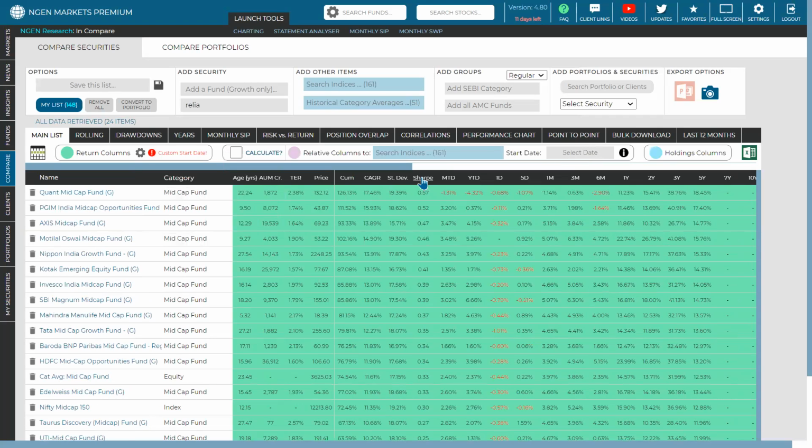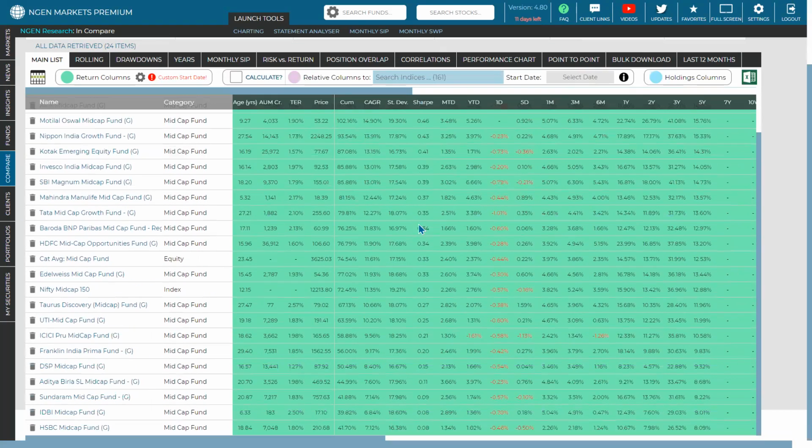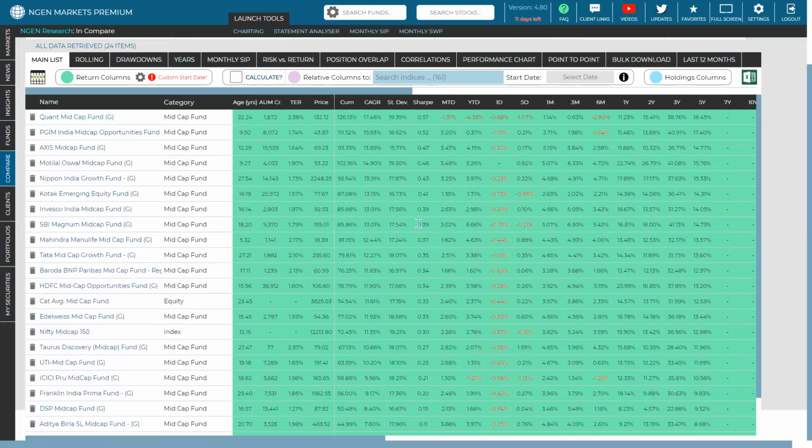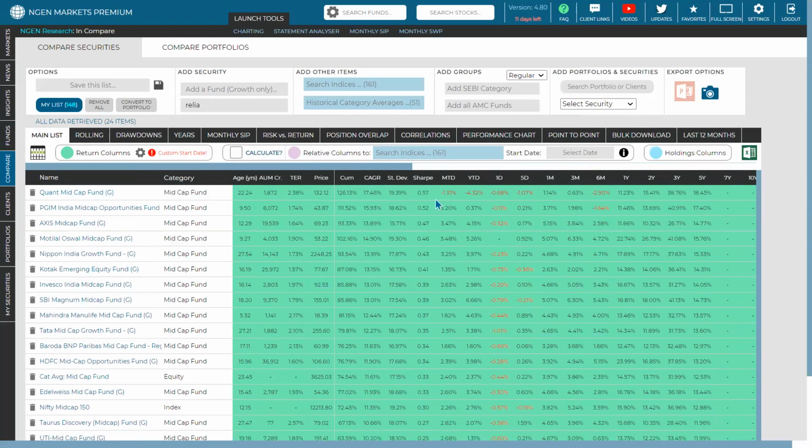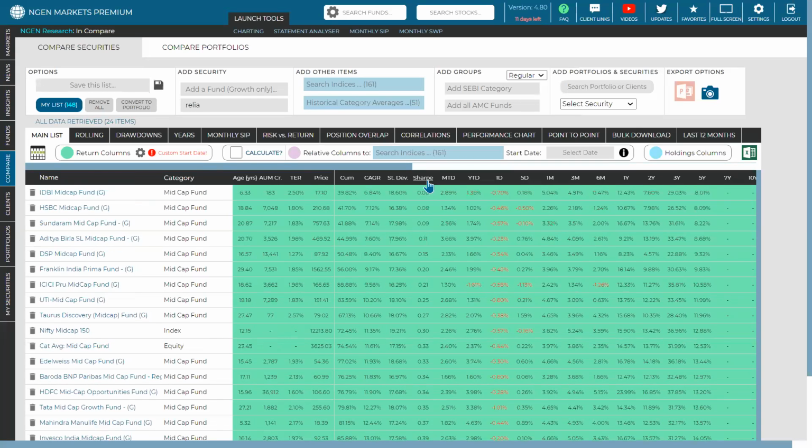And you can then compare all the mutual funds based on the Sharpe ratio as well. So you can now see that from one particular start date, with the current date as the end date, the best Sharpe ratio funds are Quant, Axis, PGIM, Motilal, and Nippon. Similarly, the ones having the worst Sharpe ratios are the IDBI and HSBC mid-cap funds. So effectively, you can choose a custom start date, and we can display the custom start date here itself.